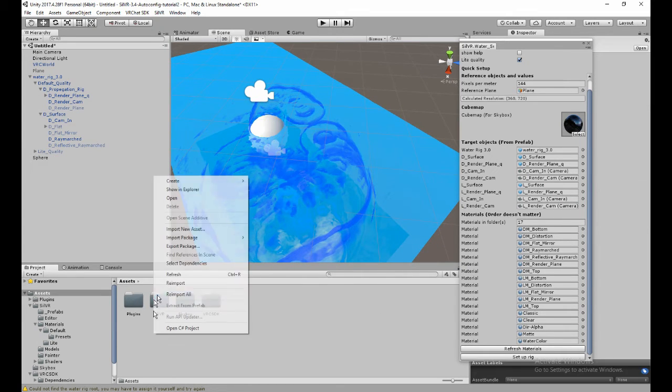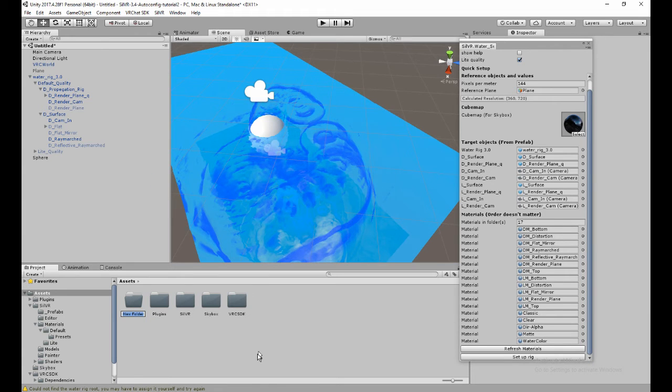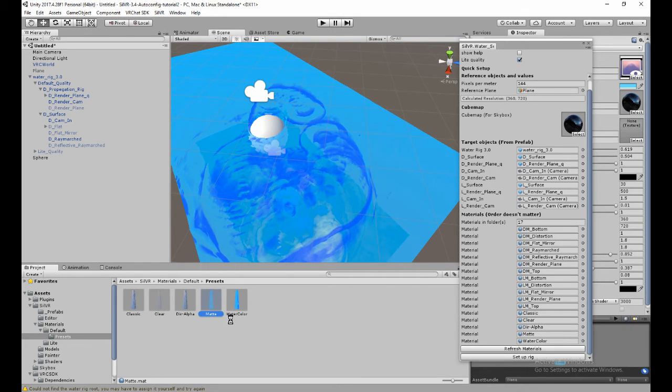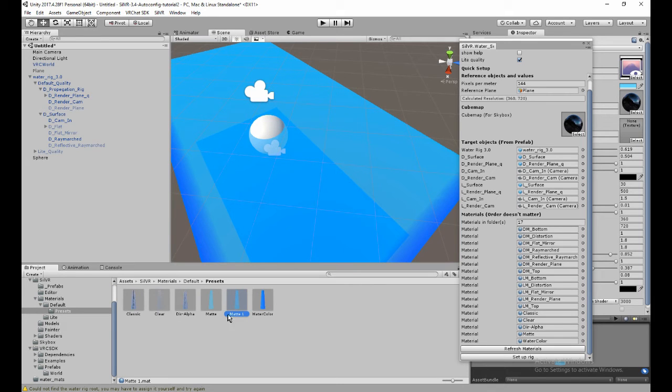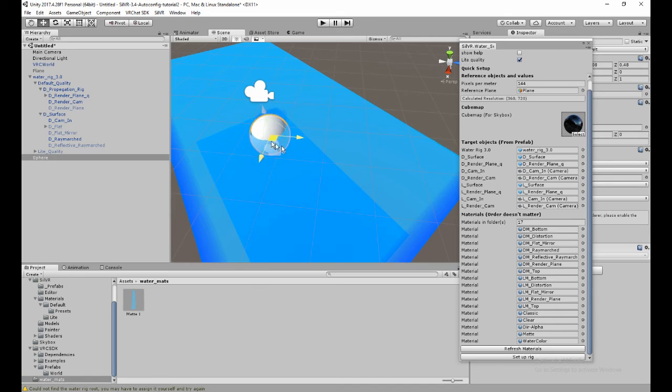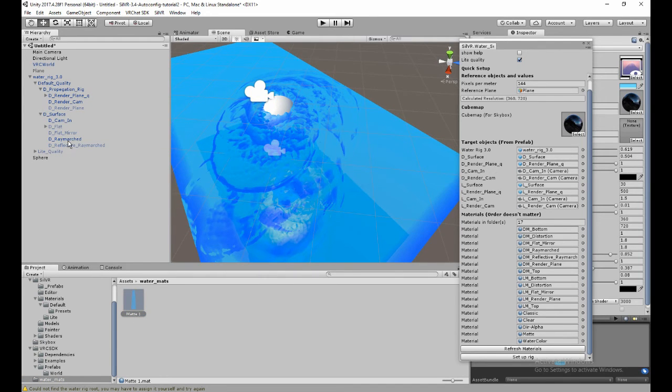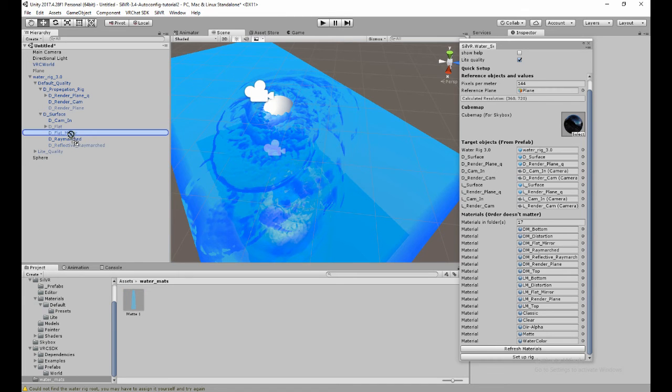Now if you want to make your own materials, I recommend putting them in a separate area, like water mats. That's where I'm going to put mine. And then I'm going to make a new matte material. So prefabs, or no, materials, default, presets, go matte, duplicate. And then we're going into water mats. Hold on, why did that break? It's just freaking out. So I'm going to go ahead and drag that onto there.